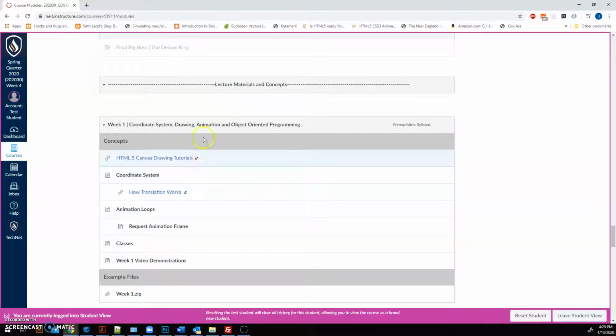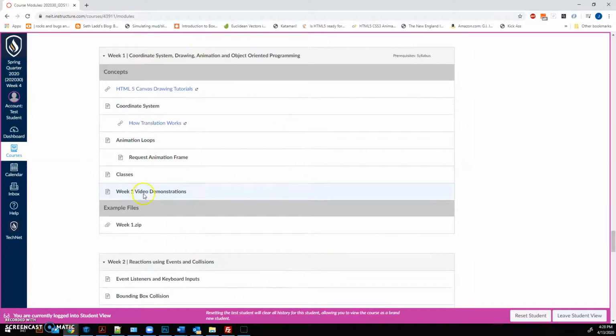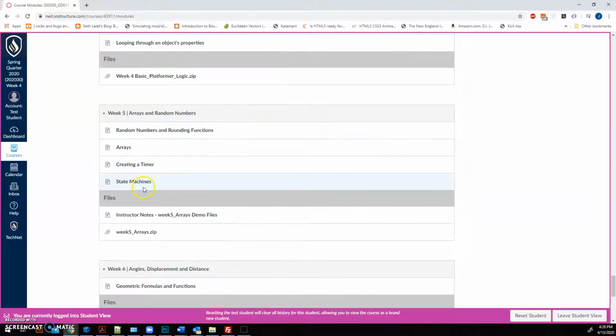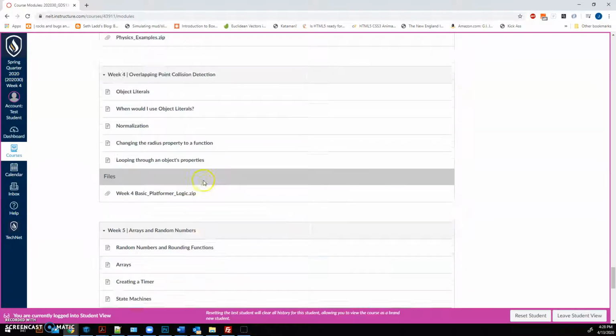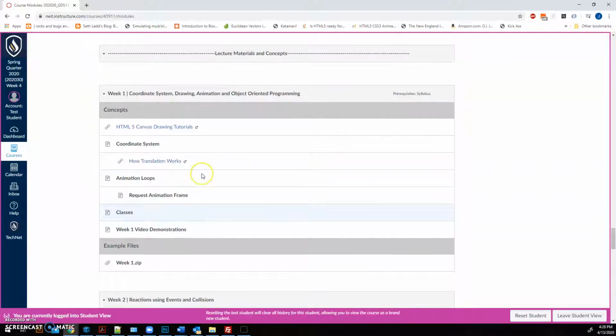I put them at the bottom because it's really annoying to have to scroll down to get to the assignment. So just know that if you are stuck, there is material down below the assignments that you can use to kind of look through. And this is where I'm going to put most of the videos for each week.